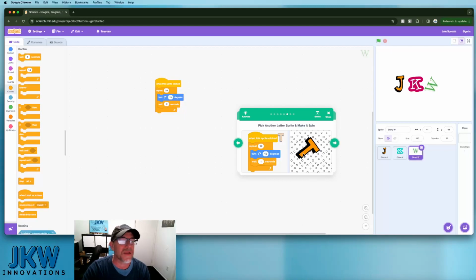Okay. So maybe I don't want it to repeat 10 times. Maybe I want it to repeat 20 times. And now when I click it, it's going to go 20 times that command, right? Repeat 20 times, turn 15 degrees, and only wait 0.5 seconds until it changes again. So those are some of the animations. Okay. All right. And then I could keep clicking to keep learning how to do more things. But that's what I wanted to show you.